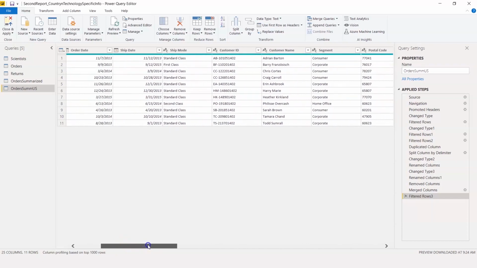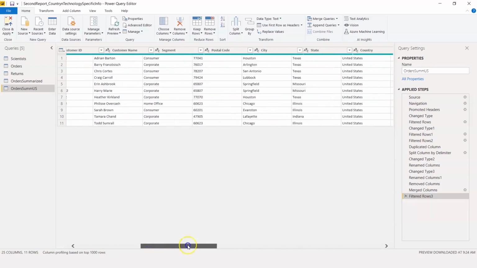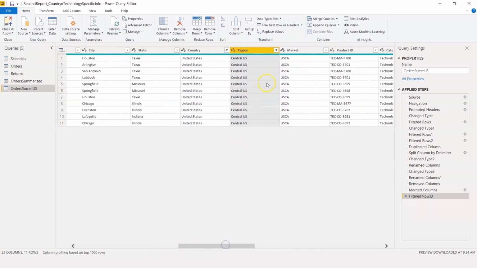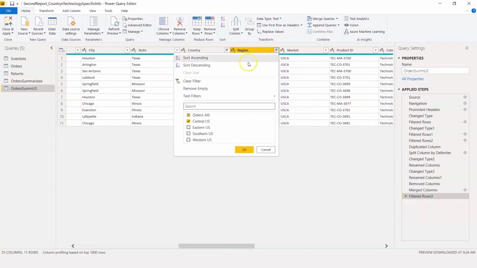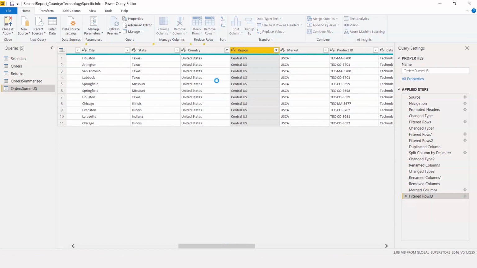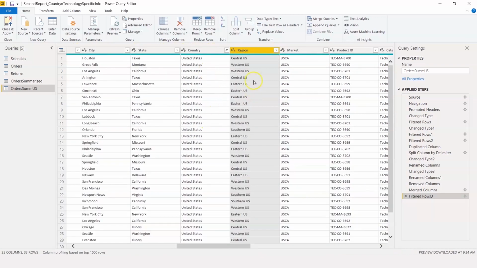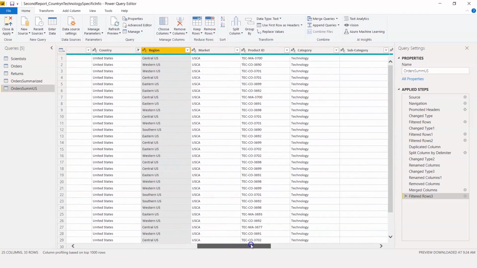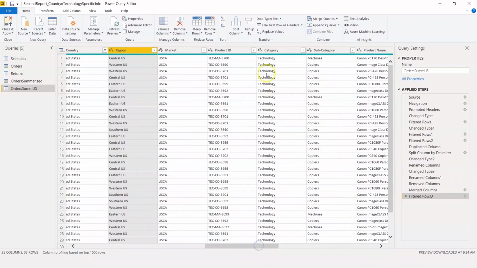Let's not restrict it to region, as that would reduce my data, but that's good enough for us. I can just say no, I'm clearing off this filter. I'm still looking at United States, but I want to look at all the regions. Yeah, we would be interested in category, and that's anyways chosen as technology, which we had chosen when we were loading the data. We have copiers and machines, right? And we can basically keep this. Now this is fine.